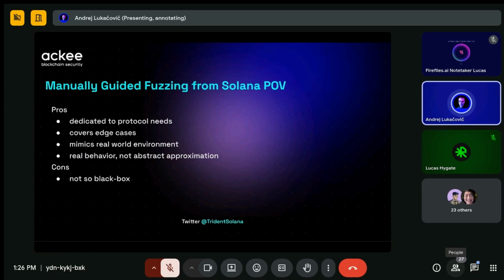So, the disadvantage from the Solana POV: it is not so black box. Why is it a disadvantage? You need to write the fuzz test. On the other hand, at this time there is AI. If you are using Cursor, it can drastically reduce the time required for writing the fuzz test, and it can definitely help you. We already have some ideas in mind on how to utilize AI during fuzzing, so stay tuned for a lot of news from the fuzzing ecosystem on Solana.